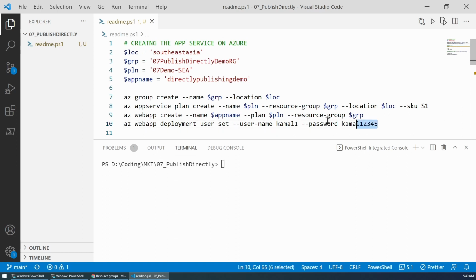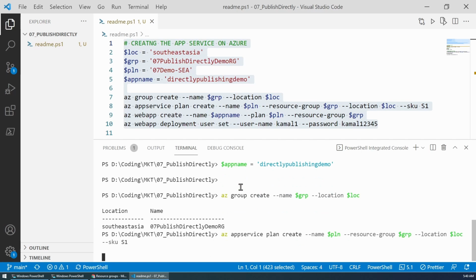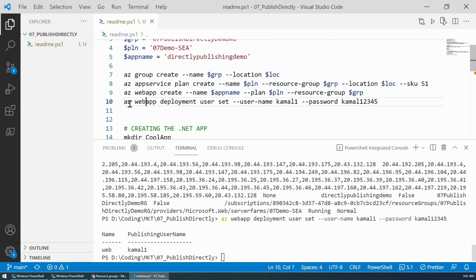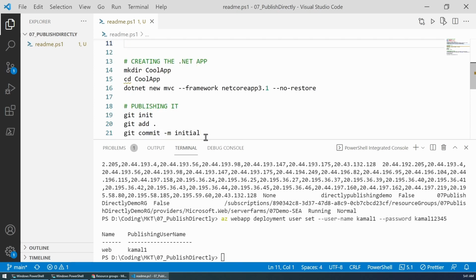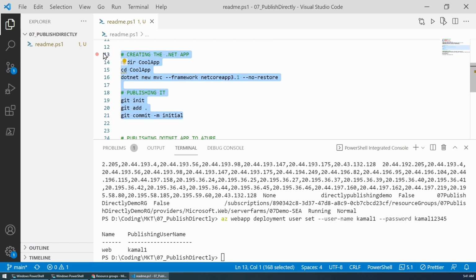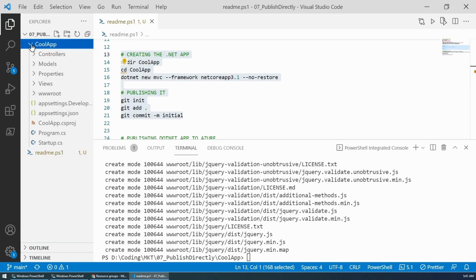I'm going to copy this command here, and then I'm going to paste it in my PowerShell and see. As you can see, I'm creating all the resources. Alright, now that we have created my resource and completed setting the deployment user, I'm going to create my sample .NET application. So let me copy this code here. Alright, I've just created my sample .NET application like this.